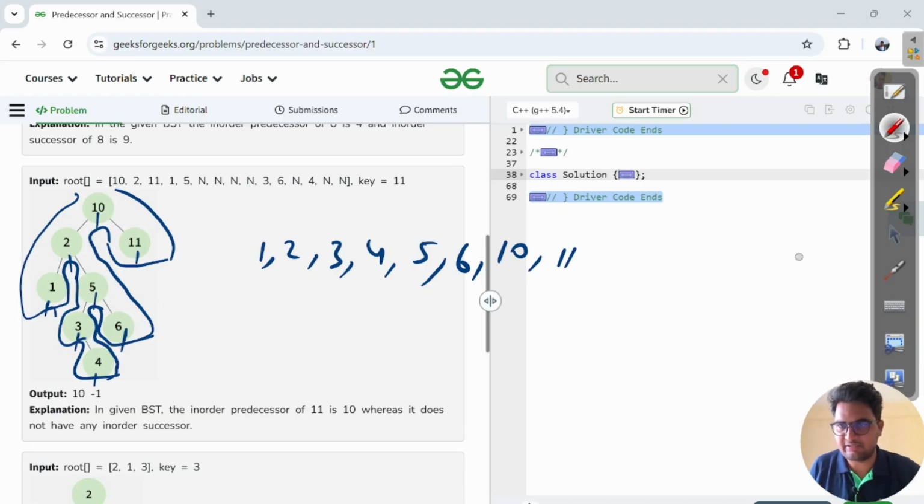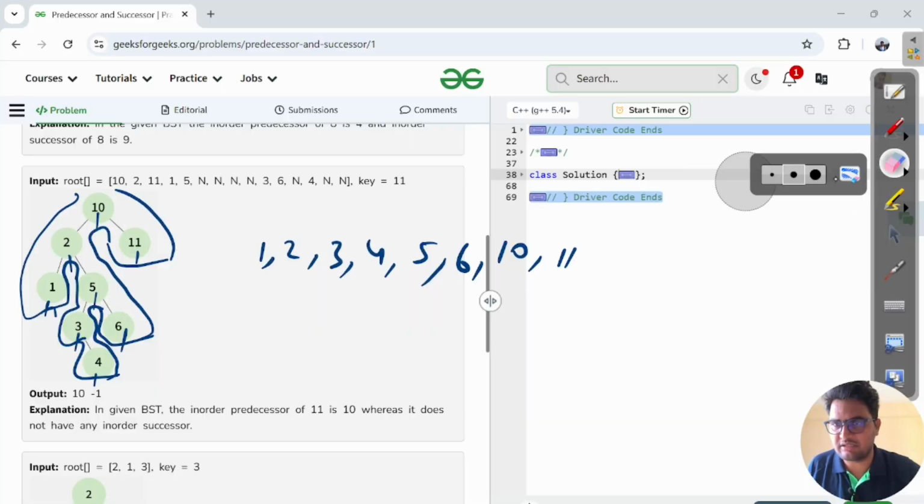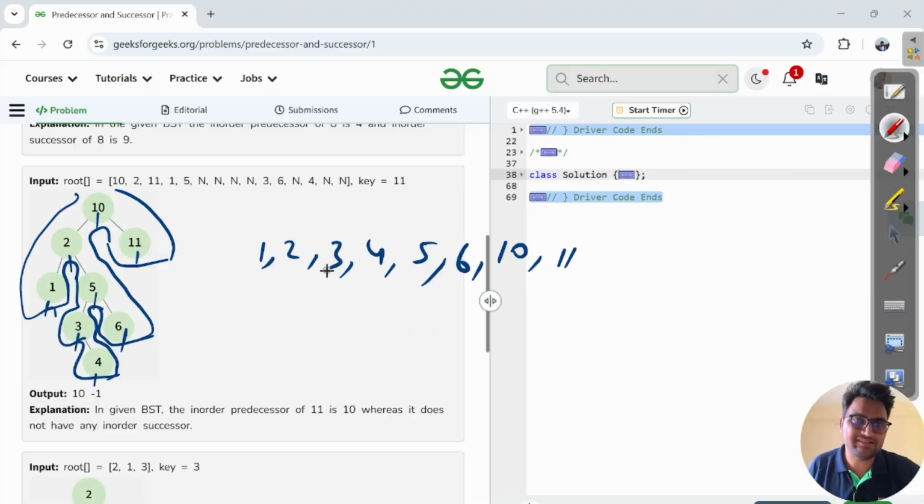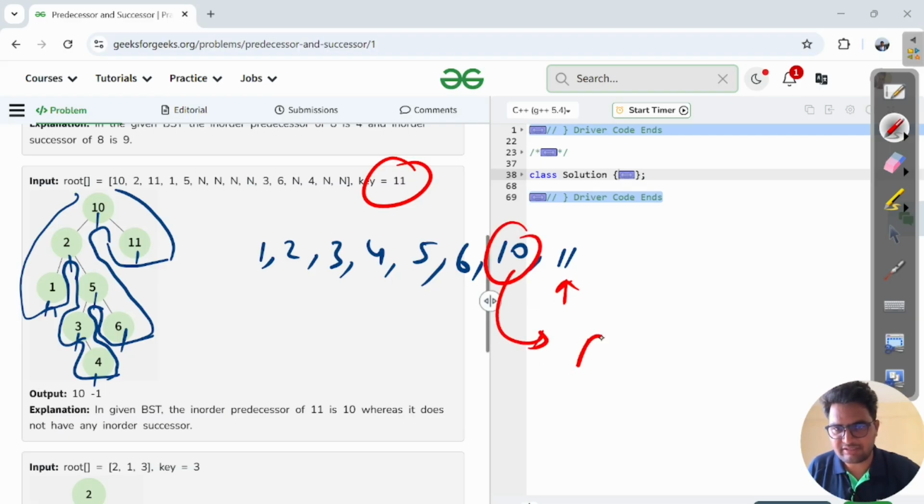3, 3 and 8, correct? So this is basically our in order output. Now we have to find the in order predecessor and successor, right? And our key is 11, right? This is our key. The value just smaller than this key is 10, so this would be our predecessor, correct?